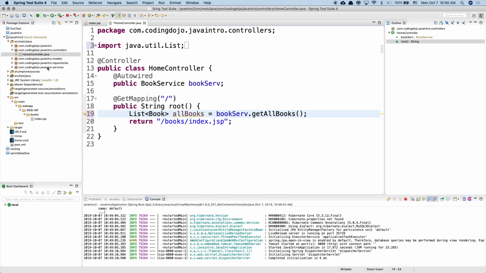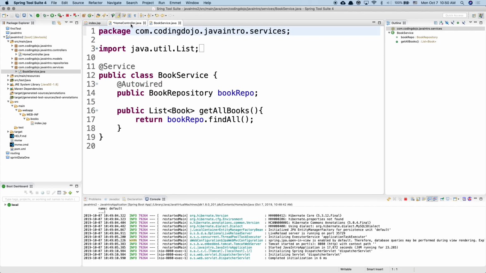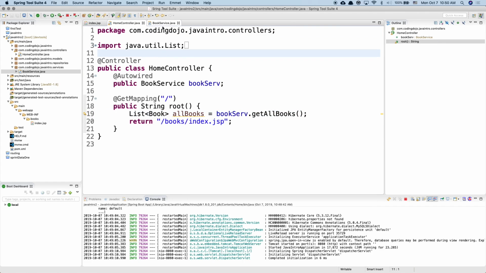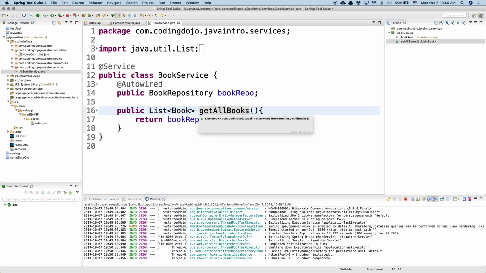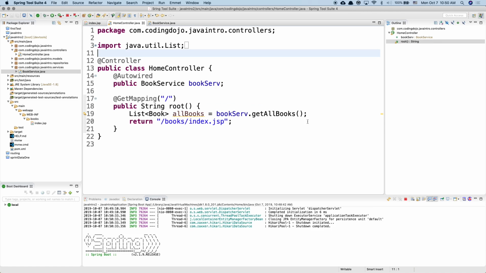And so now inside of our service, we created this get all books method, which is calling on the book repo dot find all method. And it's returning that. So all of our books should be inside here.